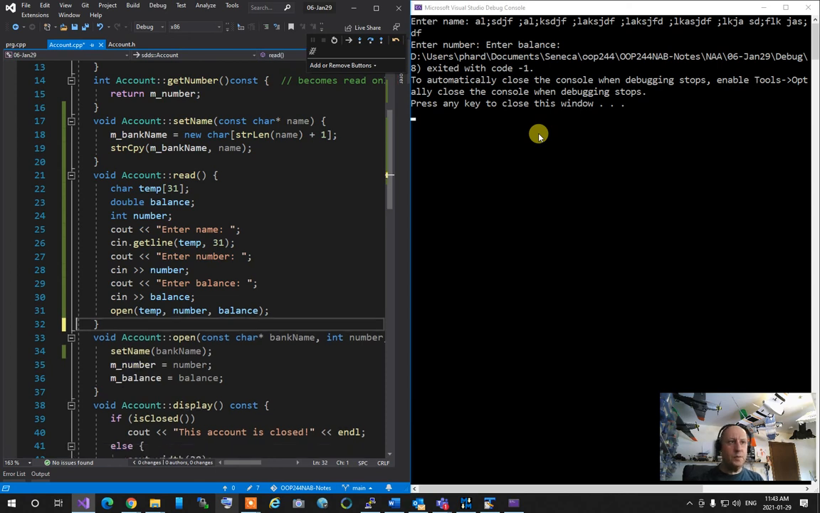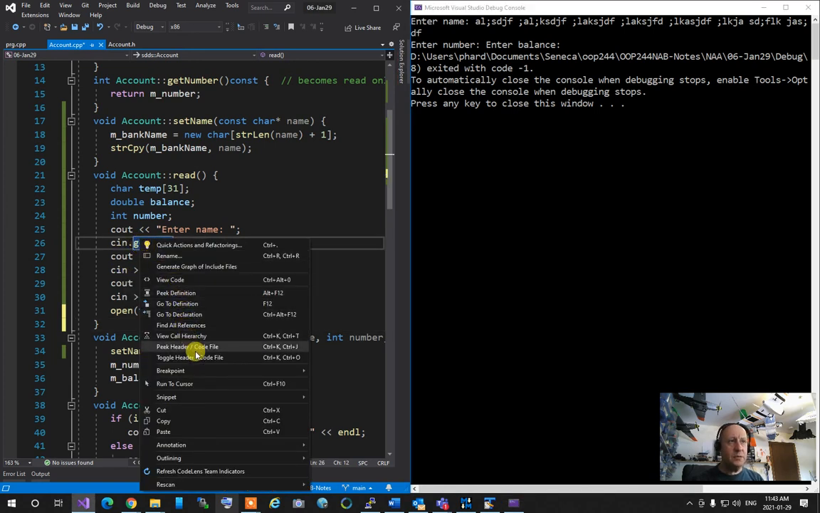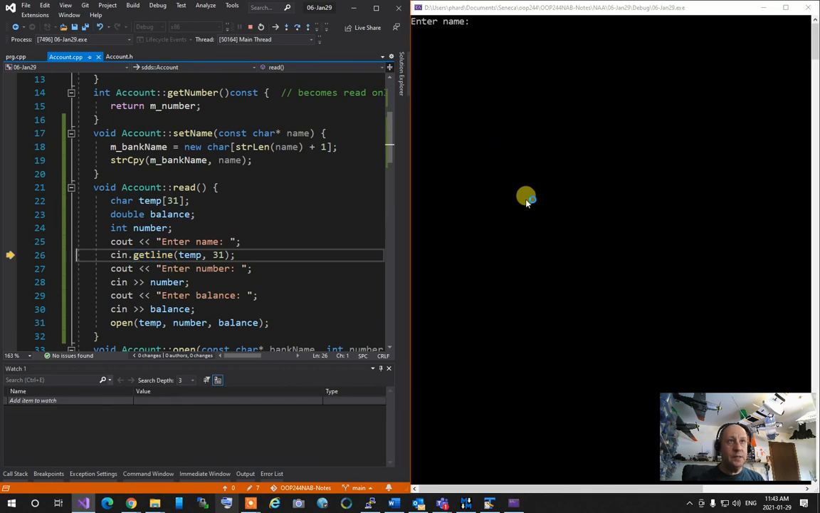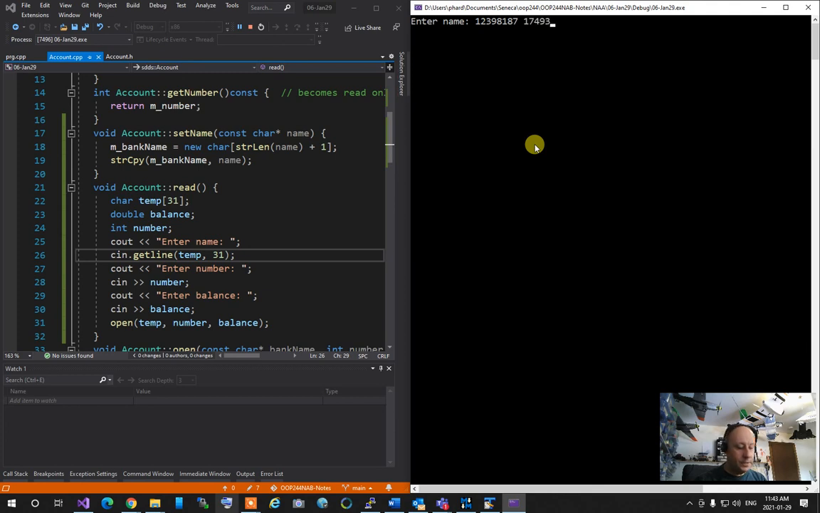So we might think, okay, because the values you're entering, they are not numbers. Therefore, CN cannot read it. But let's go to get line one more time. I'm going to actually run to the cursor. So just get right to that one. Enter name. And in here, I'm just going to execute this one, F10. And just I'm going to put number. So now it should be able to read something.